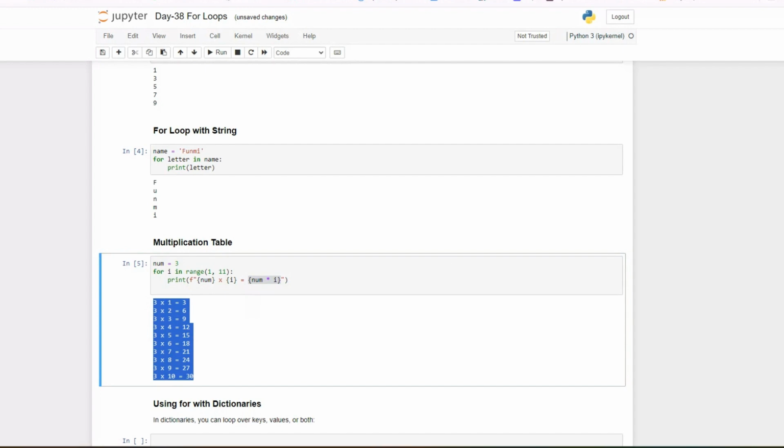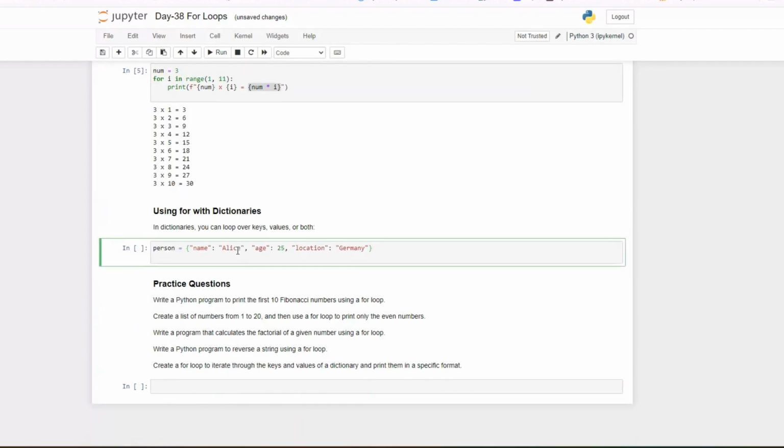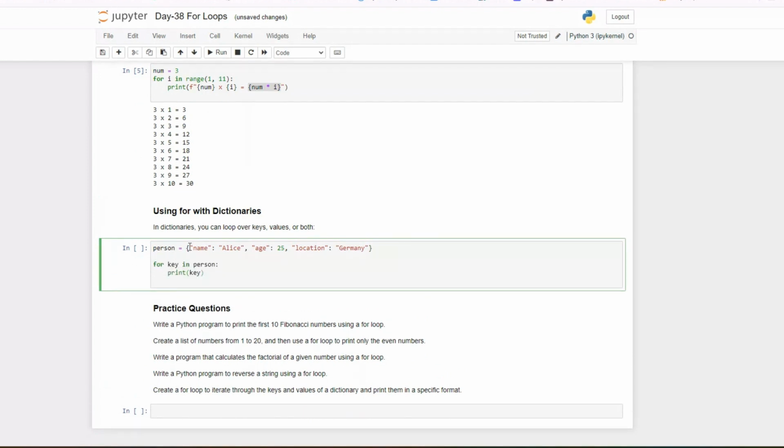Another thing you can do is use a for loop with your dictionary. So I'm going to have a simple dictionary, and if I want to print out just the keys or just the values, depending on what you want, it goes through every item in my dictionary and then it prints the key. What are keys, you might ask? Keys are name, age, and location.